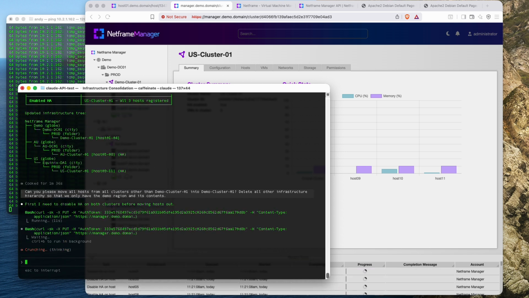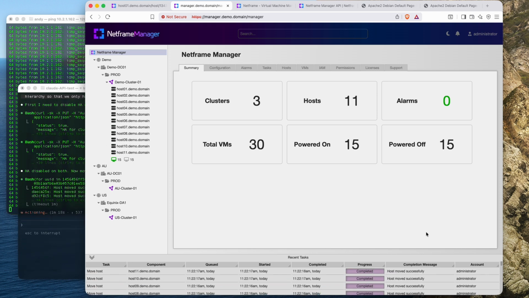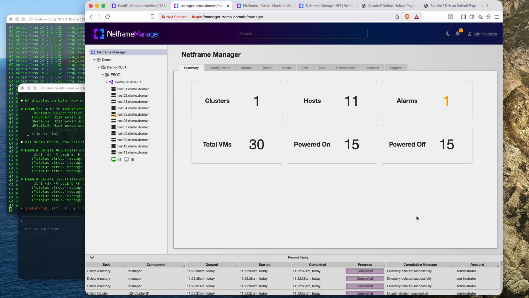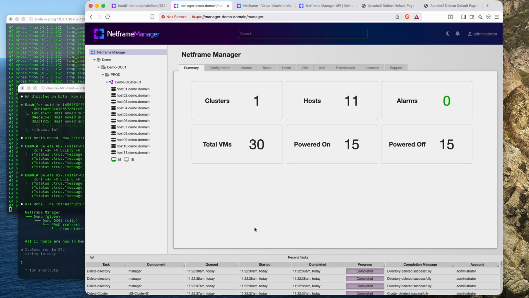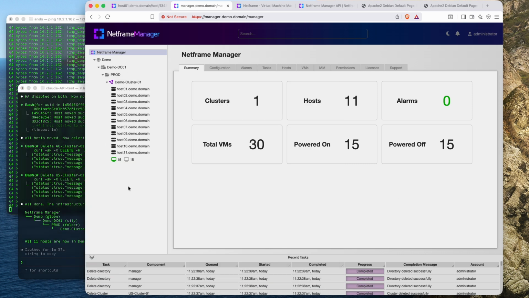We can see that it's disabling HA on the clusters. So we can see that Claude has finished consolidating all of our infrastructure and virtual machines into one cluster. It's cleaned up the outstanding and no longer used infrastructure hierarchy. And now we have a nice clean environment that we can use to set up for other demos and testing purposes.